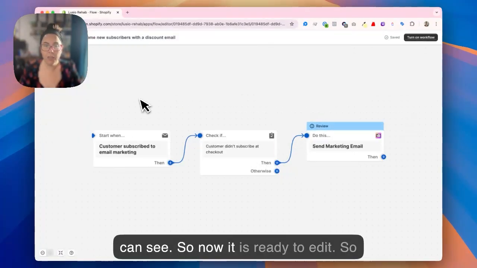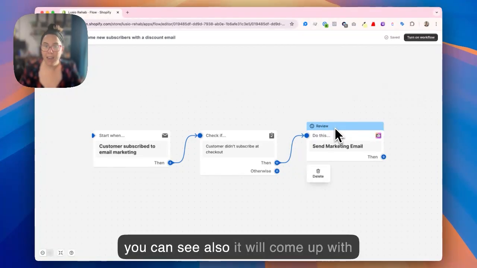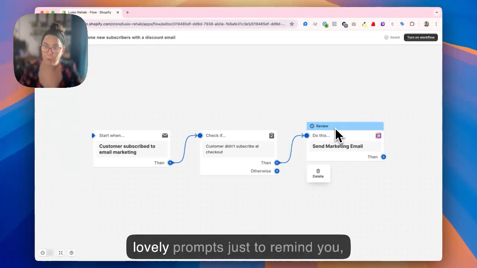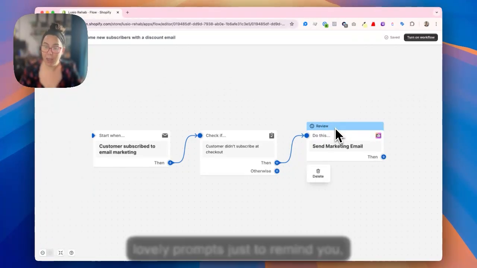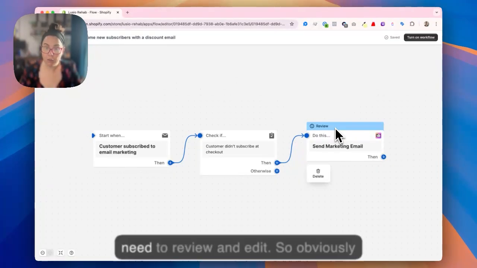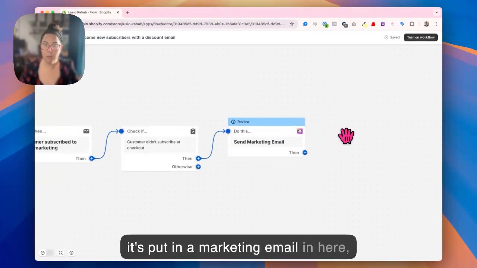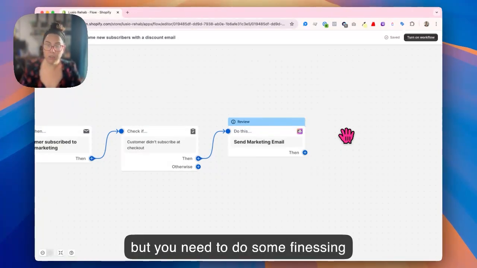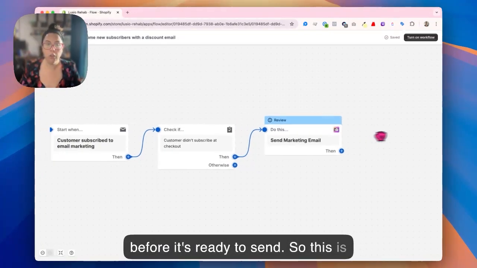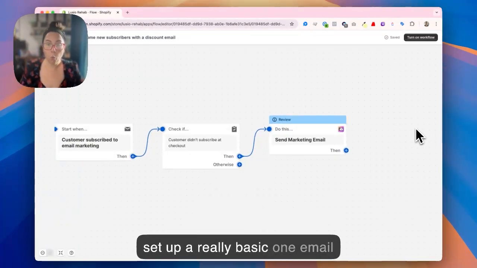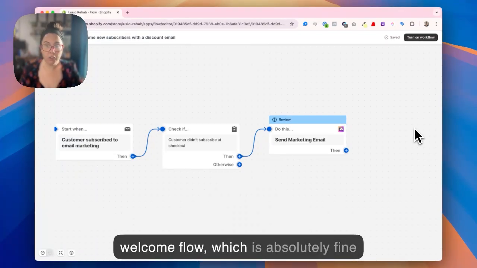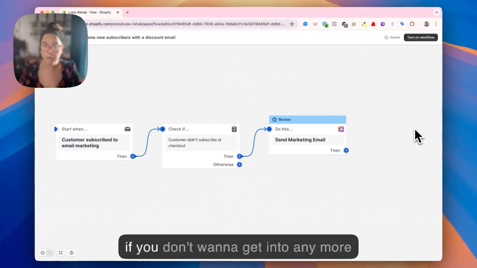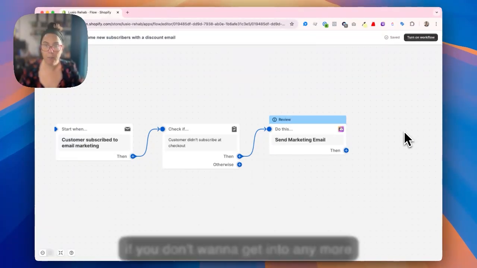So now it is ready to edit. You can see also it will come up with lovely prompts just to remind you, hey, these are the elements that you need to review and edit. Obviously it's put a marketing email in here, but you need to do some finessing before it's ready to send. So this has set up a really basic one email welcome flow, which is absolutely fine if you don't want to get into any more depth.